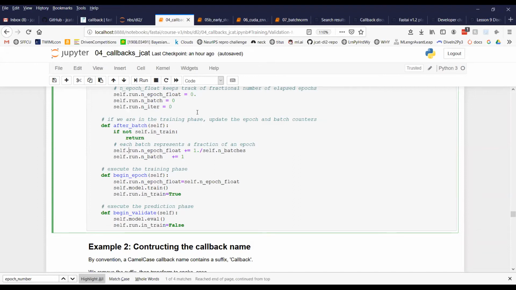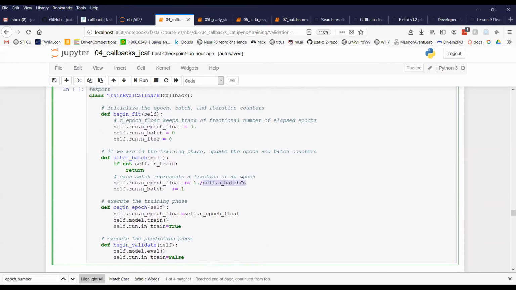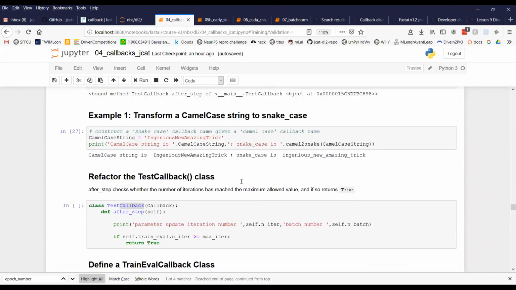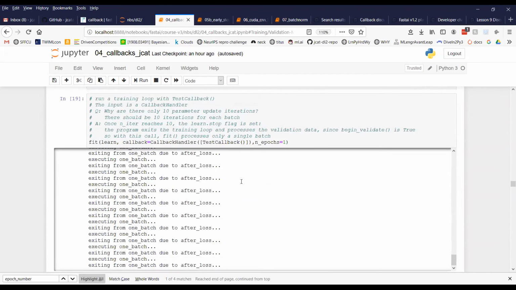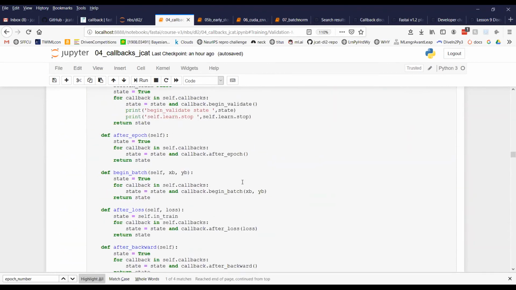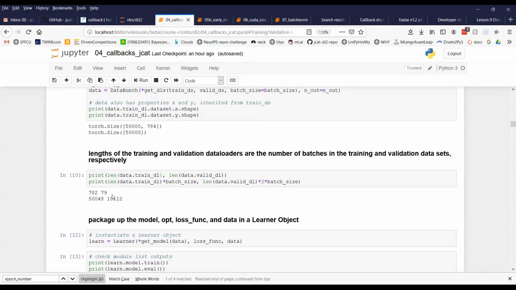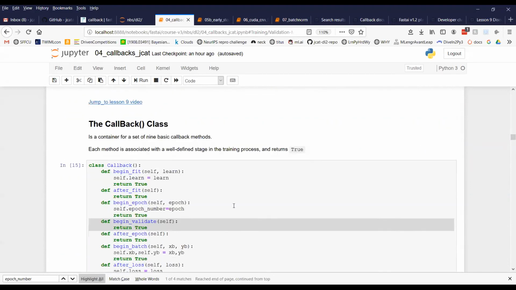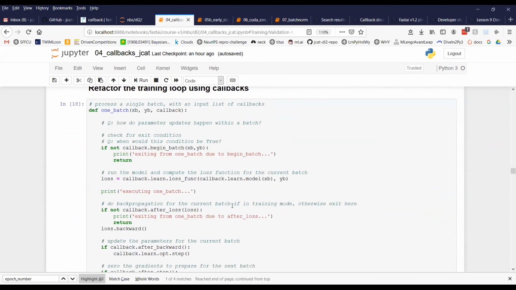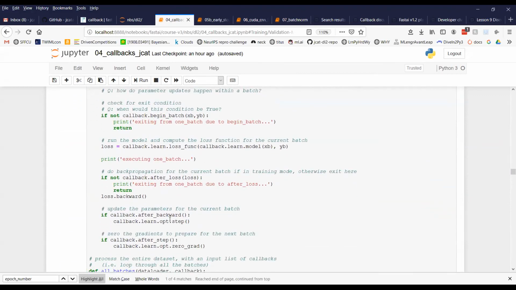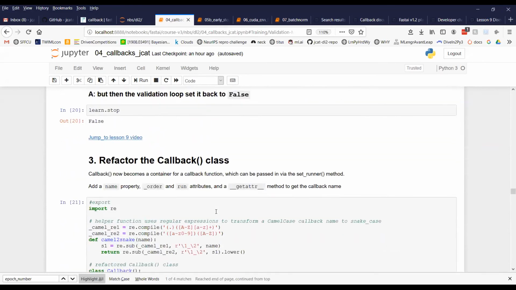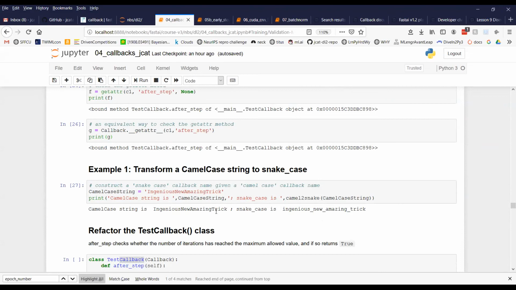So this is what I was telling you about before. The total number of batches we saw for the training set was, I think it was 782, wasn't it? Back up here, I believe it was 782. Yeah, it was 782 for the training set and 79 for the validation set. Which means that every time we process a batch, we have processed 1 over 782 of an epoch, right? And so then what it's doing is it's updating the epoch counter.